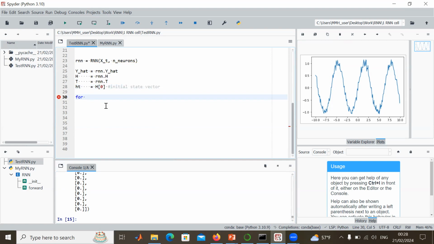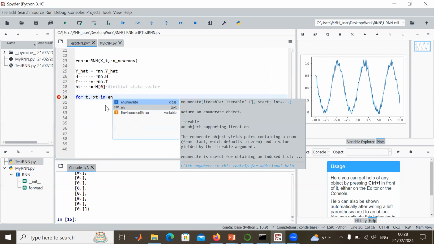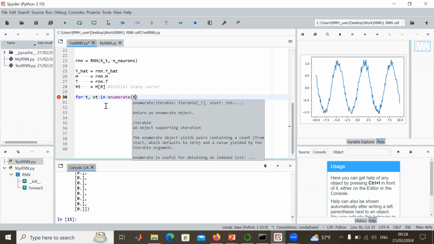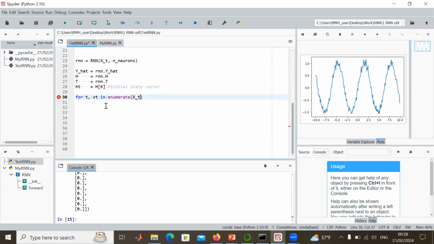And now we run our forward part recursively. So we just use enumerate so that we can iterate over xt and get the index and the actual value. So we use enumerate of xt. And we just want to make sure, like in the previous lectures, that we have the right shape in order to get the right results for the dot product. So we just reshape it.